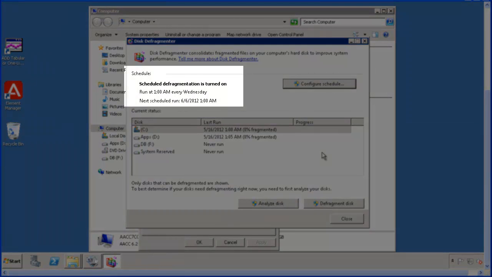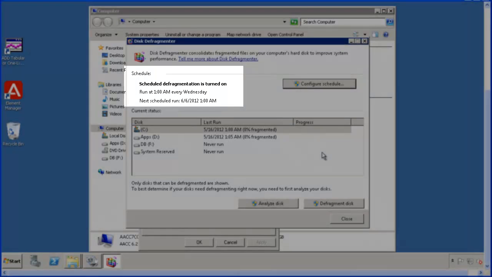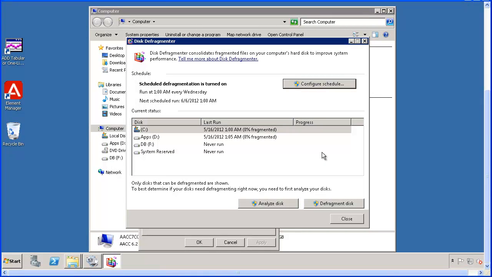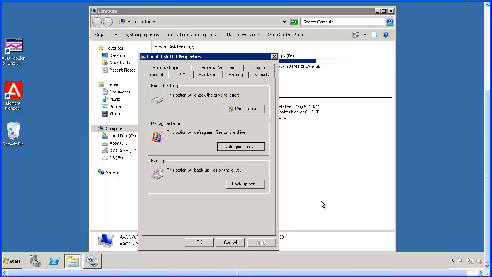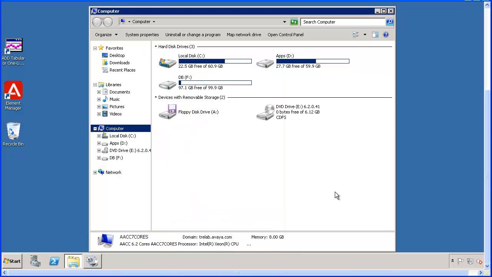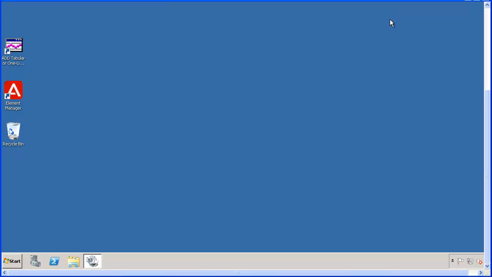The new schedule details are displayed in the window. Now this server will run defragmentation every Wednesday at 1 a.m. instead of every Sunday at 5 a.m. Now I will close the Disk Defragmenter window. Again, I will click OK in the Properties window, and then close the Computer window. This concludes the demonstration on how to initially turn on scheduled disk defragmentation and then modify the scheduled configuration.